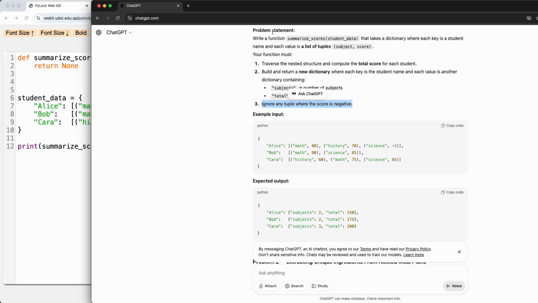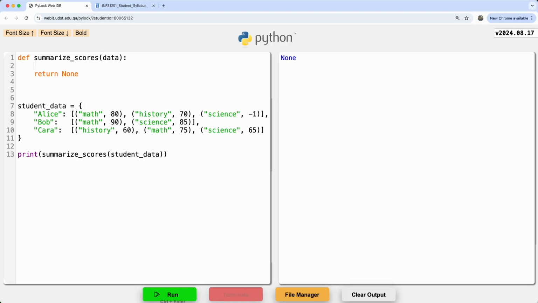Now I've got to go through each of the items in the dictionary, because I have to deal with Alice, then I have to deal with Bob, I have to deal with Kara. That's called iteration, because for each of these I have to do something. How do you iterate through dictionaries? Well, for loops is the easiest way.